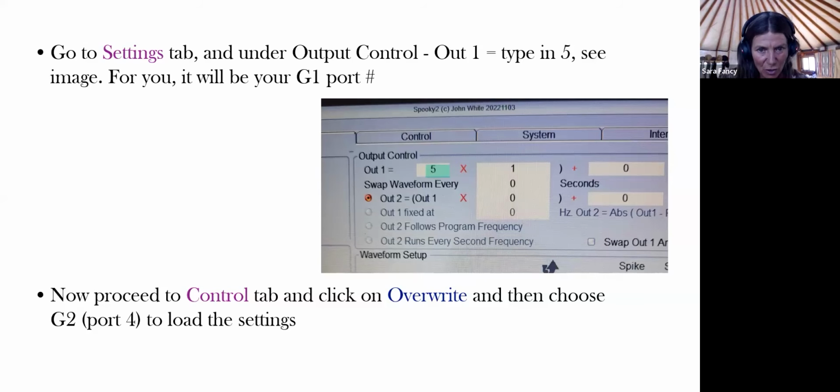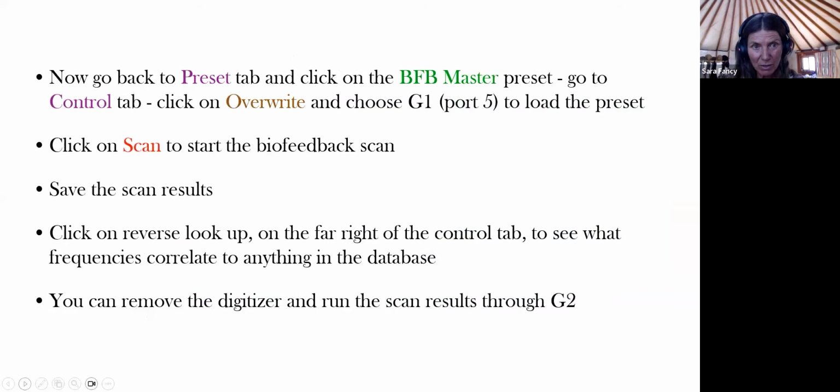Okay, so now you proceed to Control tab and you click on Overwrite and then choose G2 port 4 to load the settings. So that's important. You see that? You go to the G2 port, which for me is 4. Now you go back to the preset tab, click on the Biofeedback Master preset. Okay, and then go to Control tab, click on Overwrite and choose G1, which is my port 5, to load the preset. And that's it.